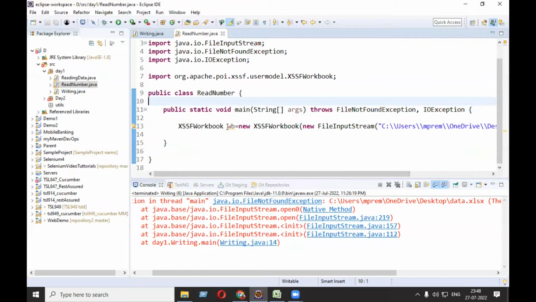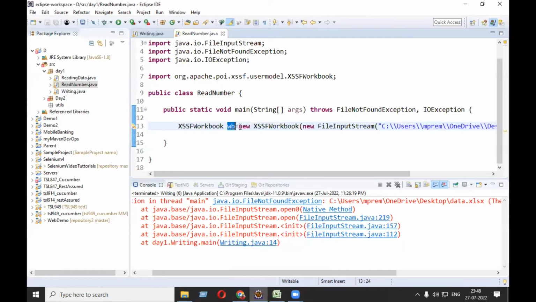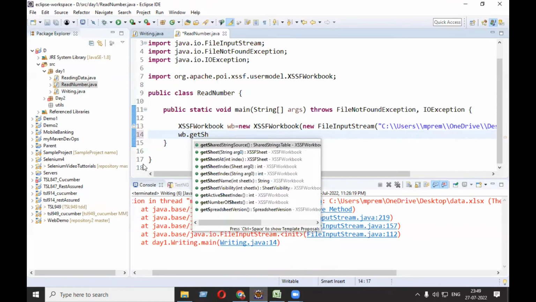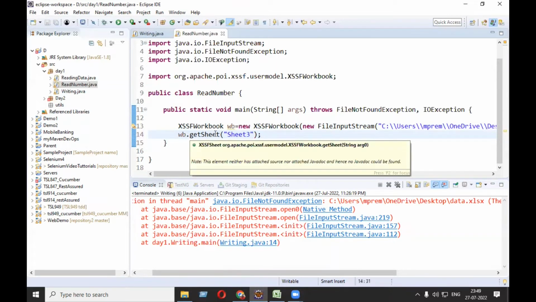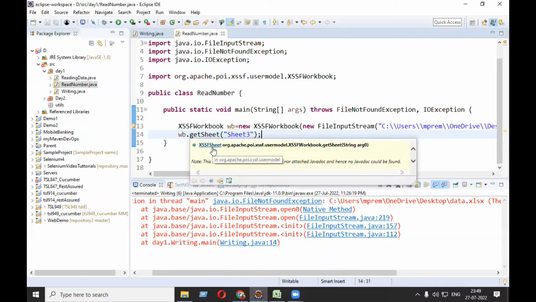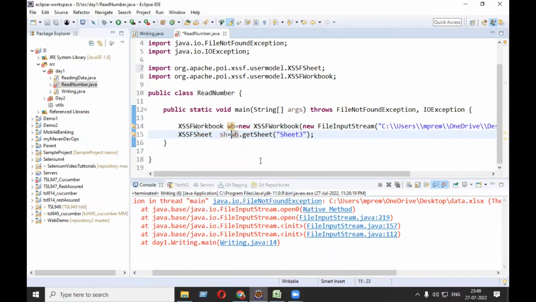Now, after reading the workbook, I need to read the sheet. What is the sheet name? My sheet name is Sheet3. That Sheet3 is present inside the workbook. So I need to take help of wb.getSheet, and inside this I need to pass my sheet name, that is Sheet3. And this getSheet is going to return the object of which type? XSSFSheet. So I need to store it into the XSSFSheet. I will give any object name like sh. Again, I need to import this XSSFSheet from POI.